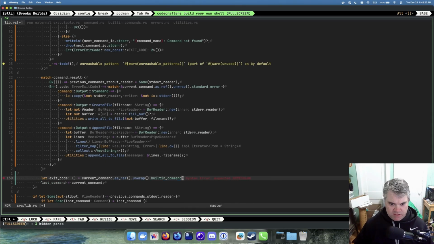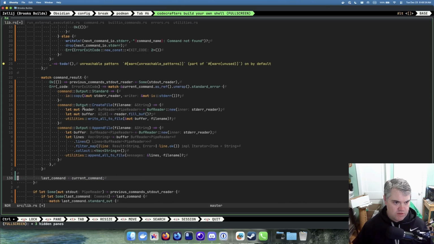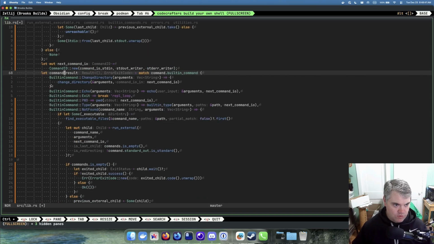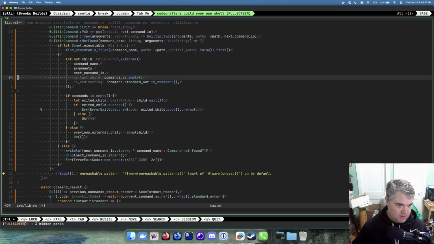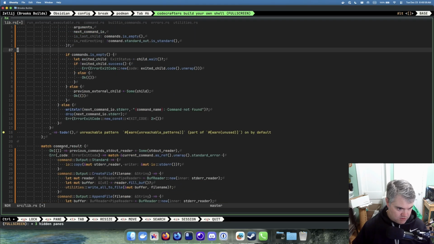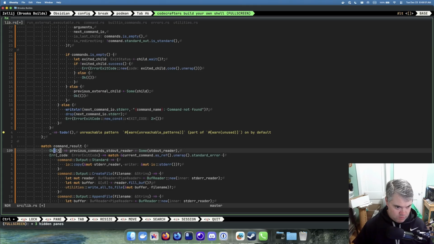Wait, where is the store? Where's the exit code stored? Oh, it's a command result here. That's what that is, which has an exit code. Okay, so command result. So in command result, we have a 0. Oh, and then the exit code here.